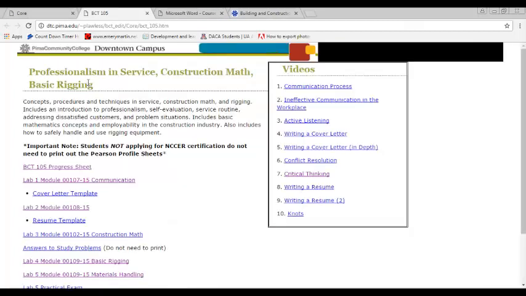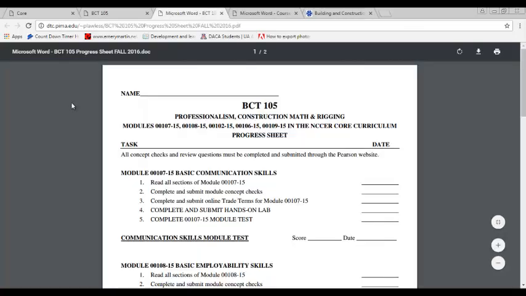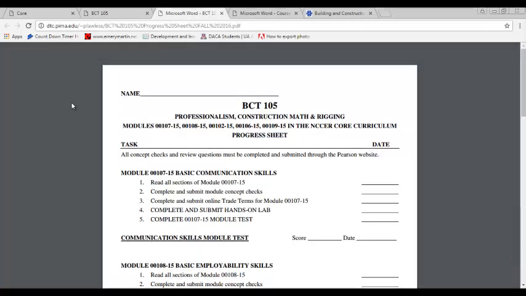Going into BCT 105, this is what the majority of the pages look like. Here's the class title, a brief description. There may be a box of videos if there are quite a few, or if not, they'll be in the list over here. The very first thing you should do is open this progress sheet, which every class has, and it's basically your guide to getting through the class.